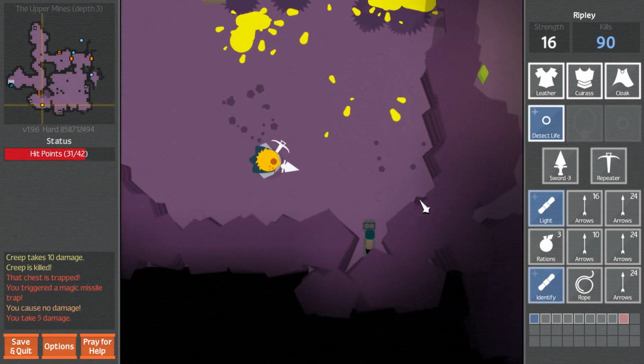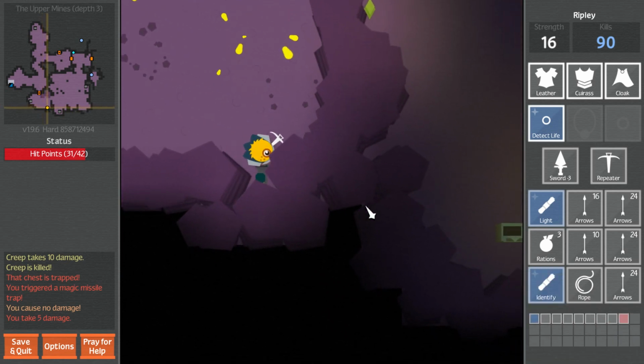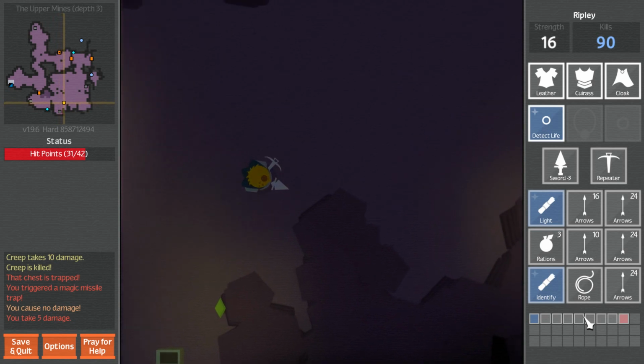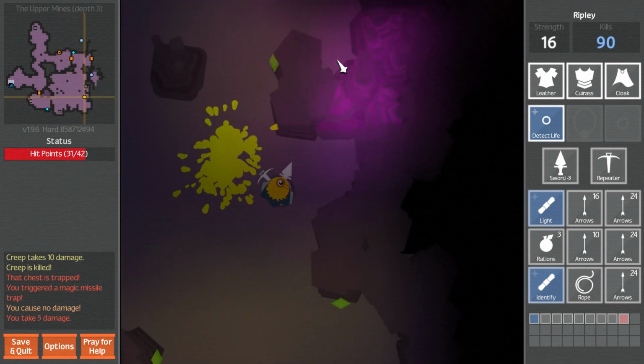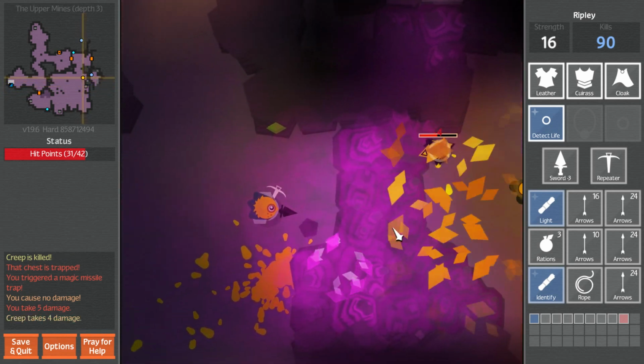Now, how do I know it's a descend scroll? Is everything identified in this kind of run? Do I just know that it's descend? I haven't used a descend, right? I'm not suffering from short-term memory loss or something. We haven't used a descend scroll.